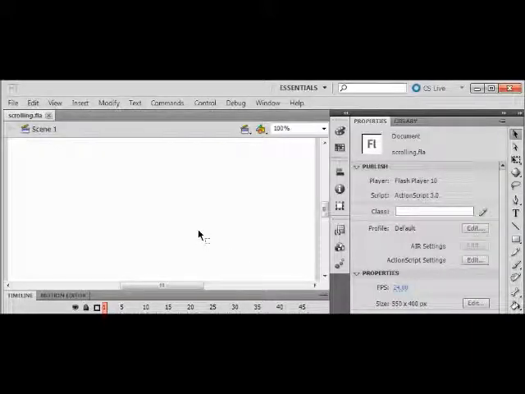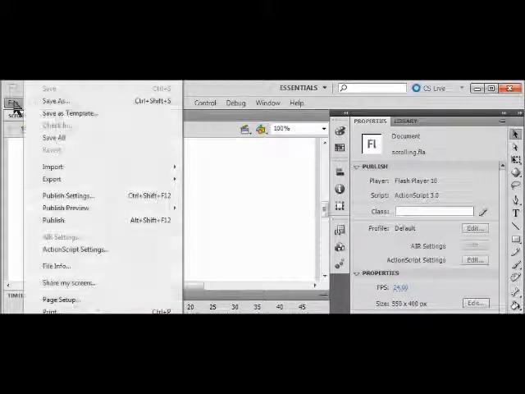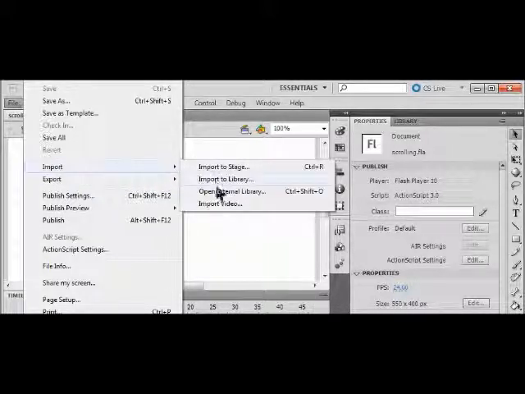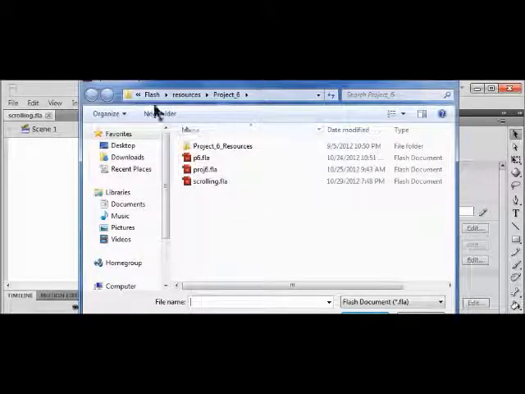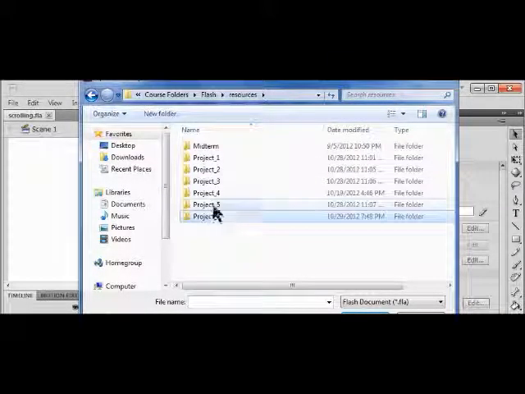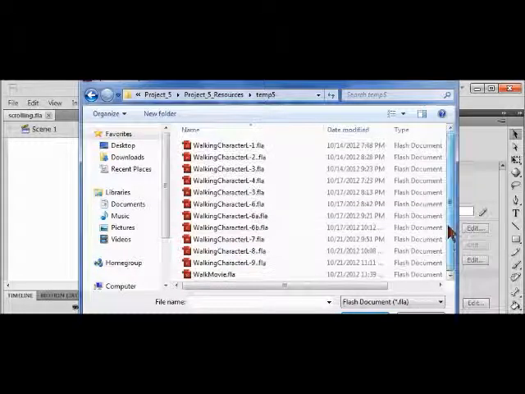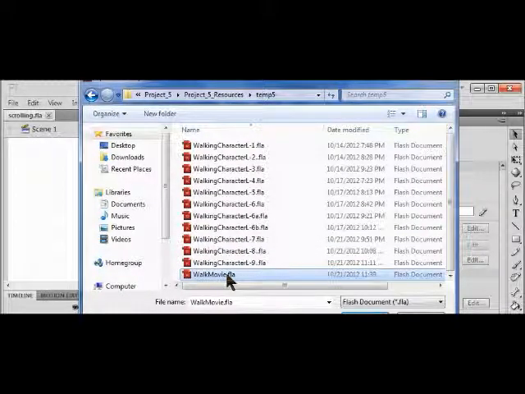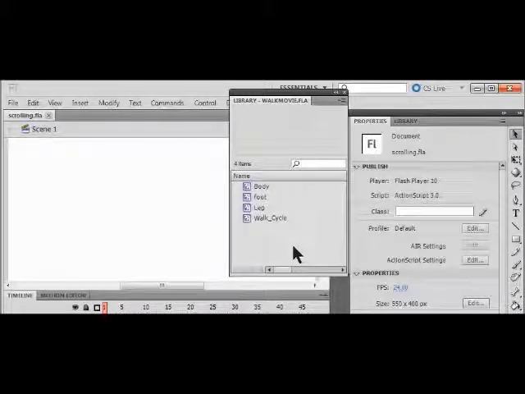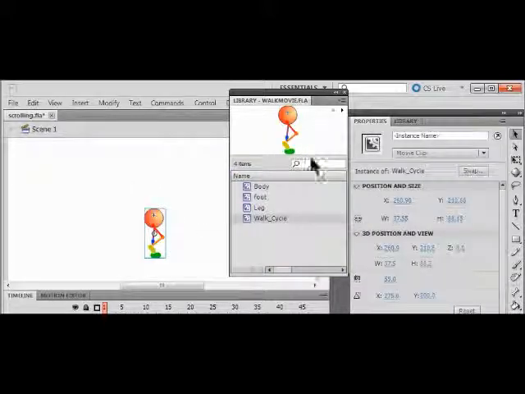Okay, now we're going to import our library. Go File, Import, Open External Library. I'm going to go to Project 5. And I'm going to open up my walk movie. Now if you had made a special character, you would open up that walk movie with a special character, okay? So then I just click Walk Cycle, put my character up here, and I can close this out.